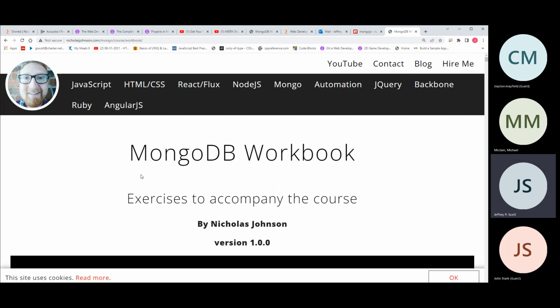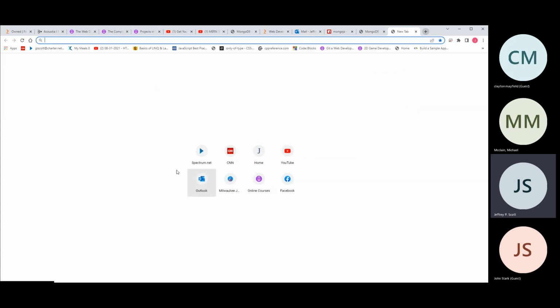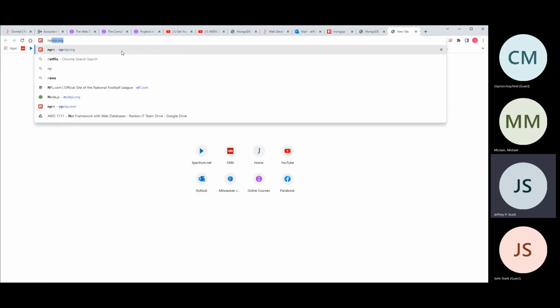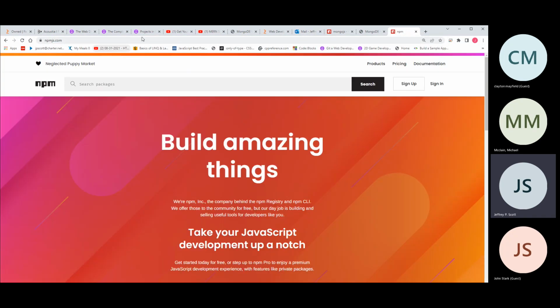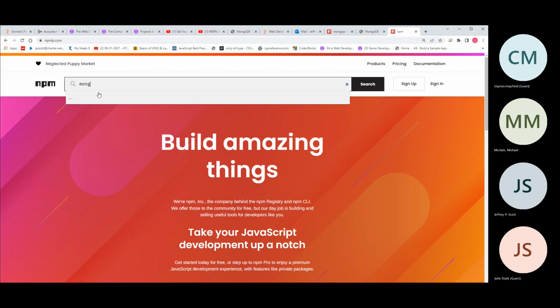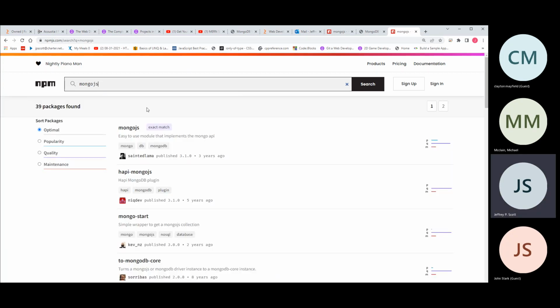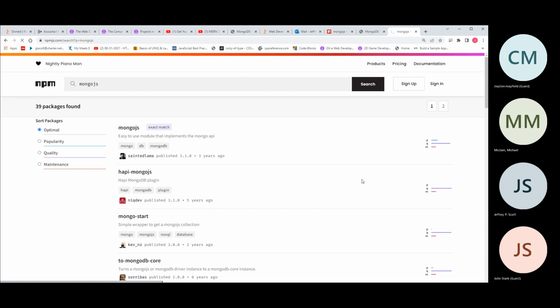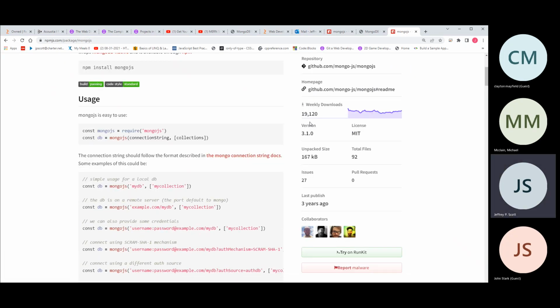The other thing is what we're going to use tomorrow is a product that's called MongoJS. Now I want to show you something. I'm going to go to npmjs.org. Hopefully you see my screen. And I'm going to type in there MongoJS. And it says, oh, MongoJS, easy to use module that implements the Mongo API. Oh, that sounds good. And then you look at it, there's not even 20,000 downloads. Why? Because this is the harder way of doing things.